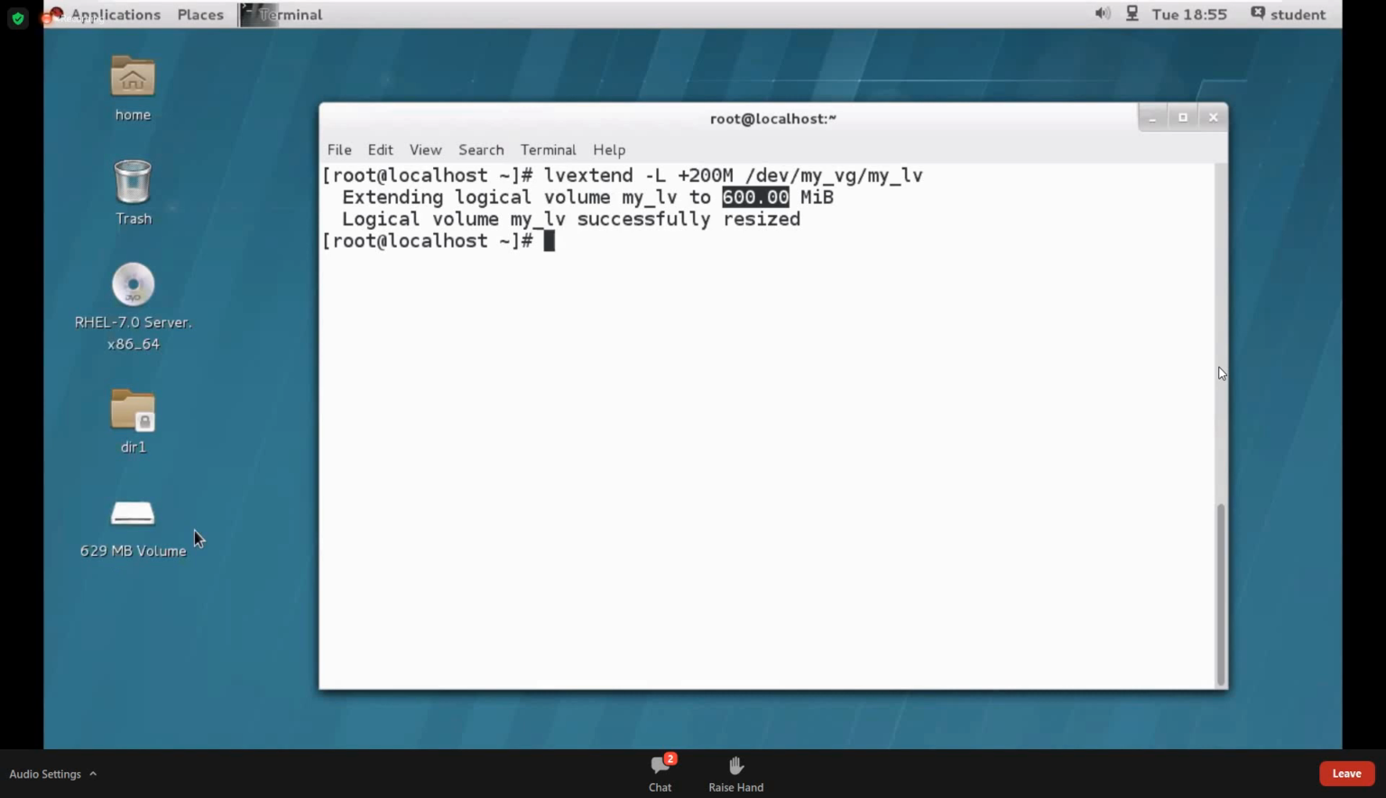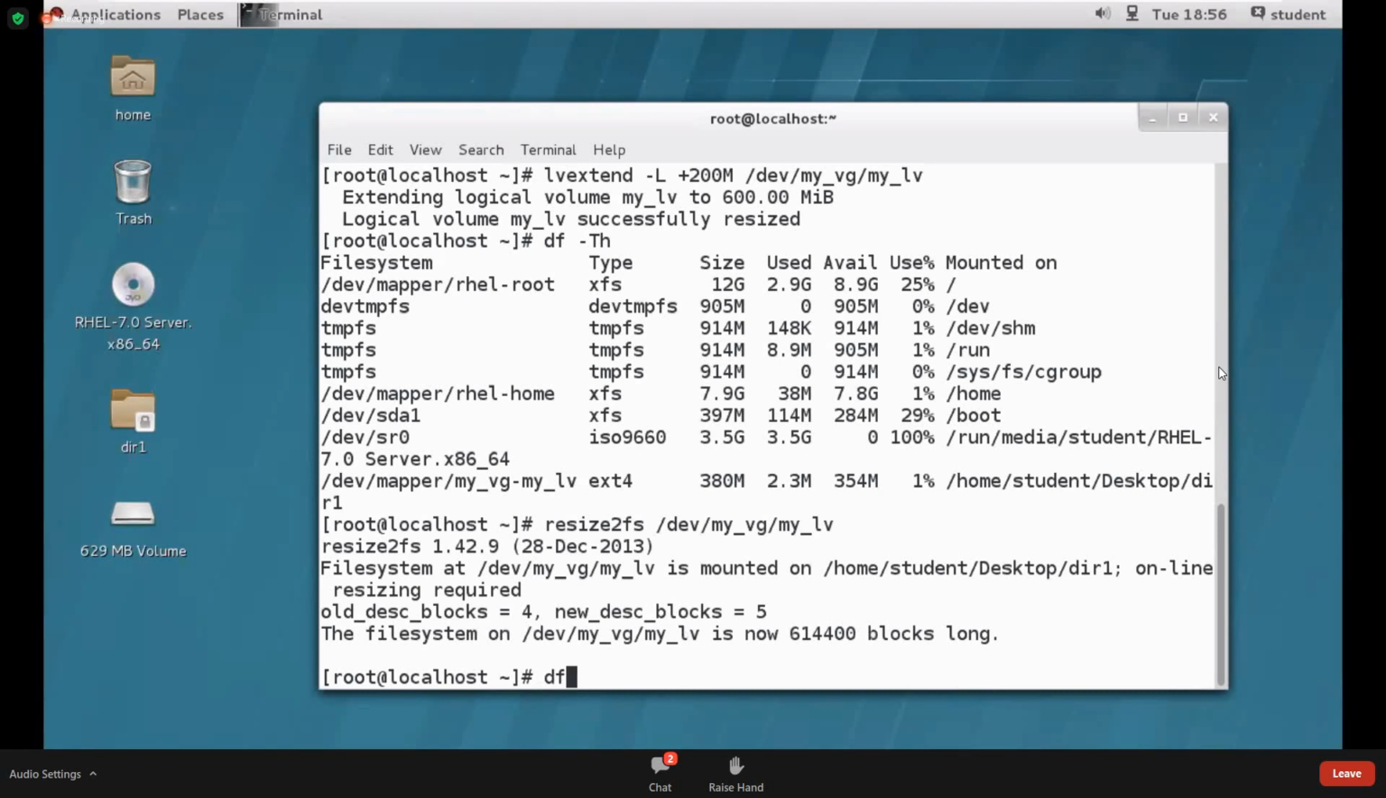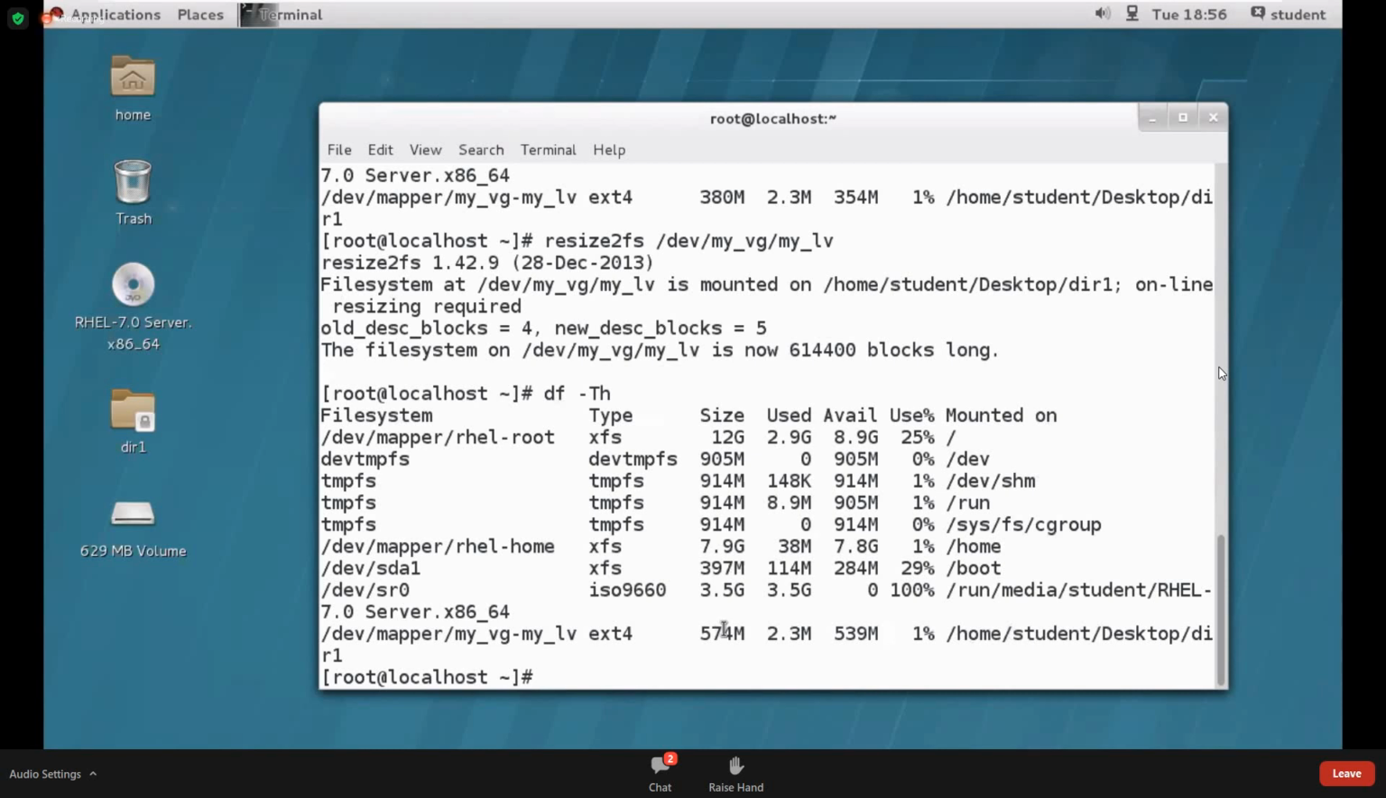So got it. And if you check the df -h command, it will show you only 400. That means it's not resized properly, right? So resize2fs is a command to resize the partition file system. resize2fs /dev/my_vg/my_lv. Now let's check df -h. It became 600 MB. Got it guys? I hope you're clear, right? So let's verify whether we'll have the data or not.